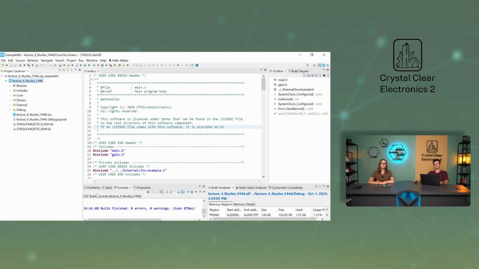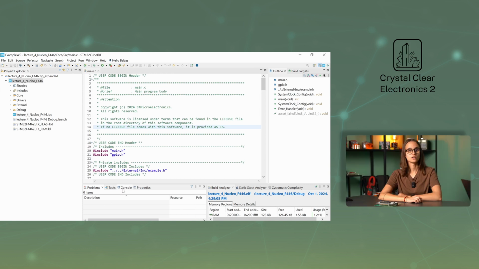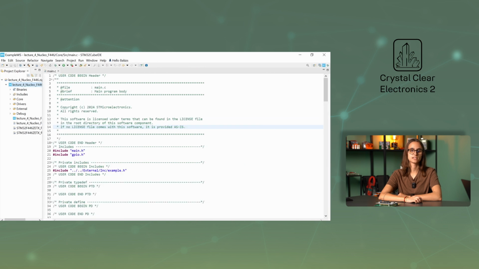If there are any errors during the build, you can view them in the Problems tab, and if you click on a line, the development environment will take you to the location of the error. The errors can also be seen in the console. Clicking on the MX icon in the top right corner will open the CubeMX perspective, which we will learn how to use later in the following video in this chapter.